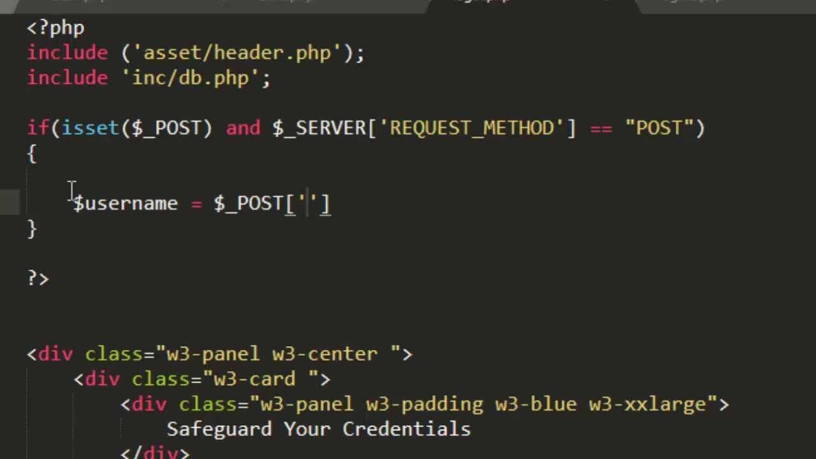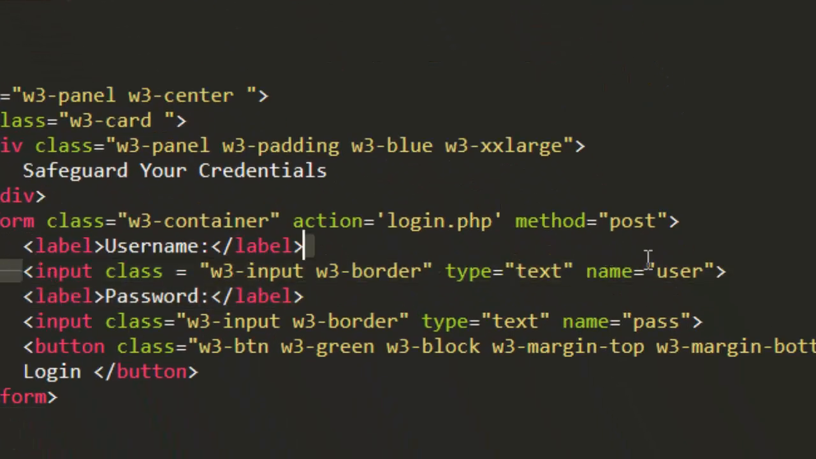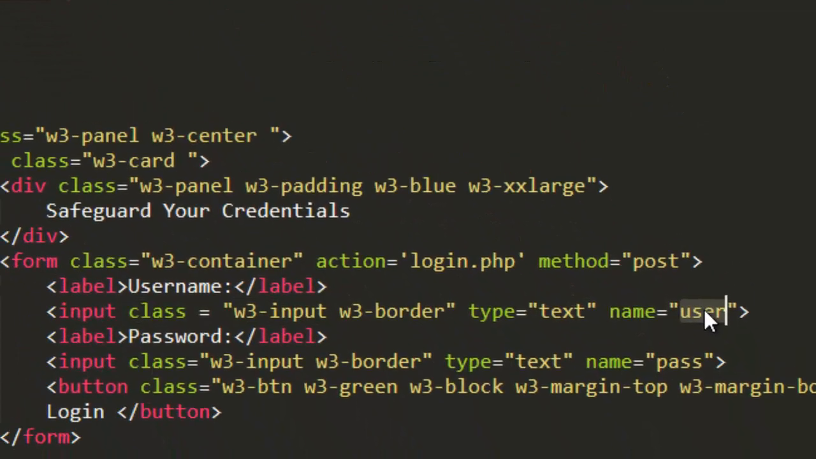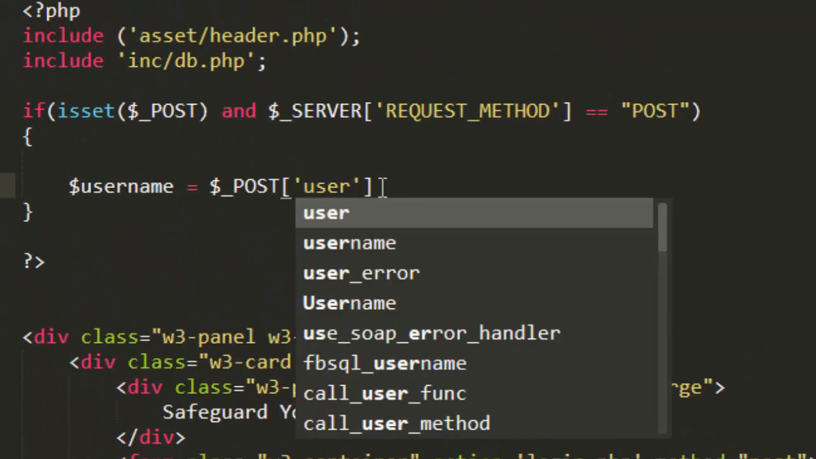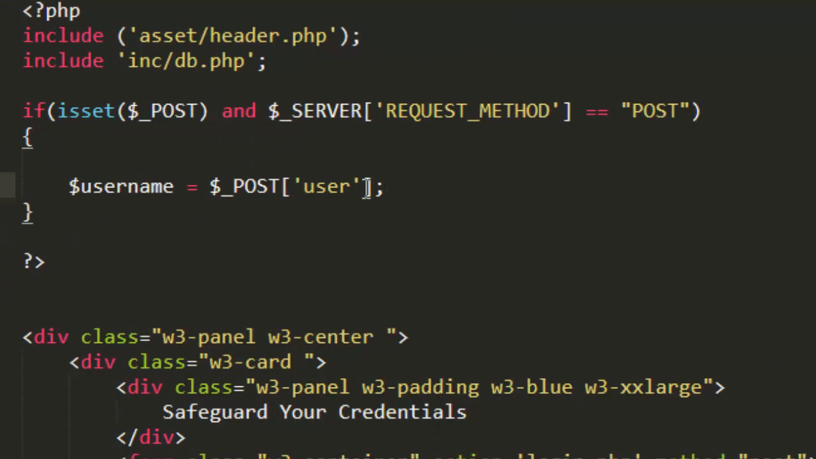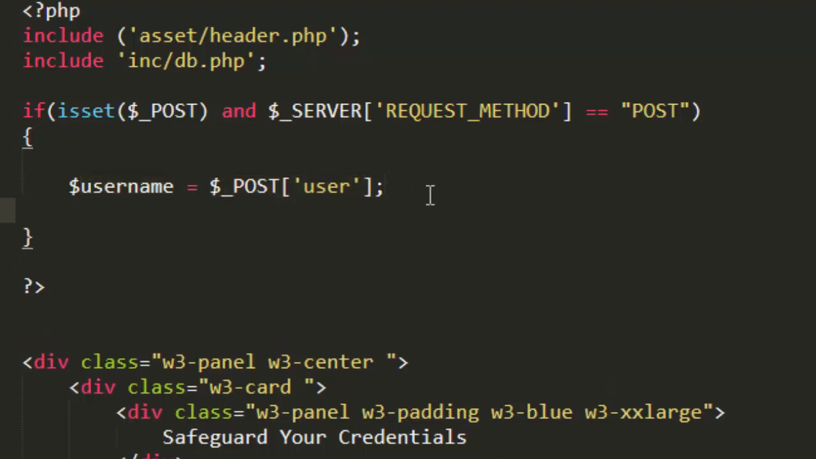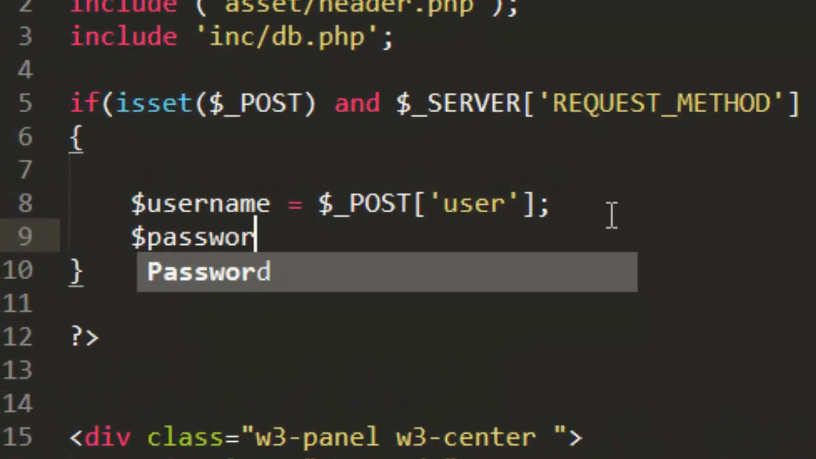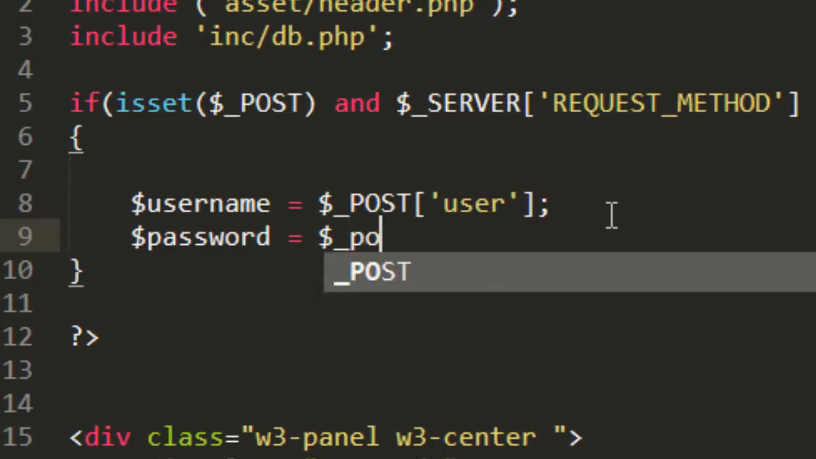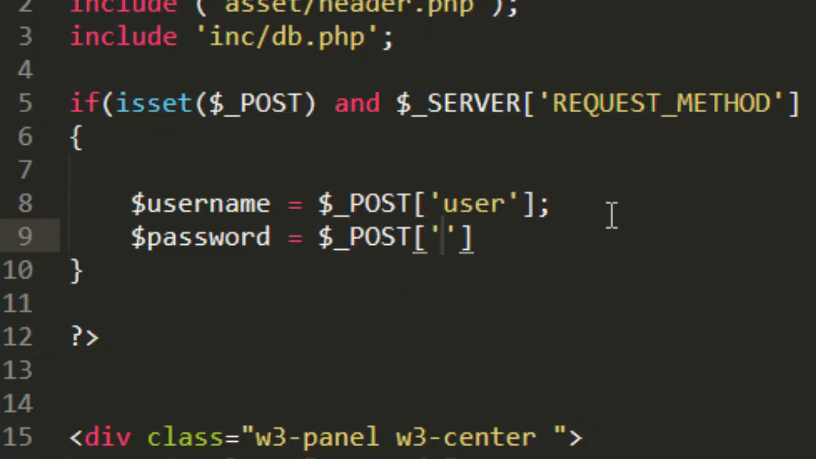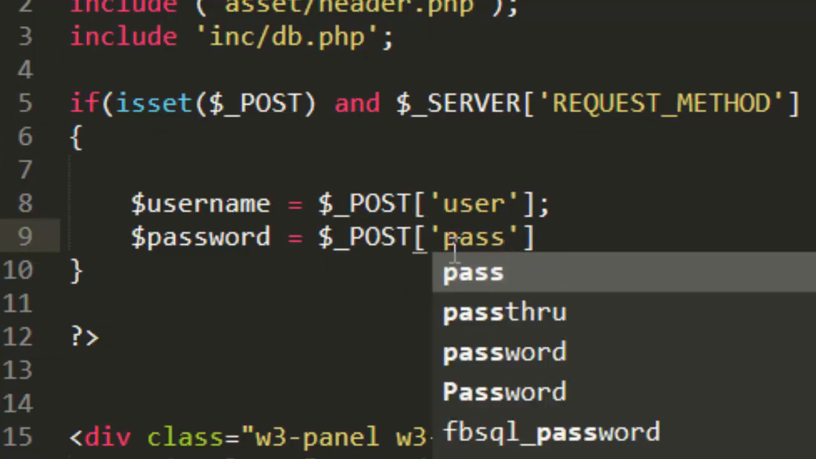What is the name? Now we want to capture the username. What is the name of our input box for the username? We say it's user, so we just type user. It's just like an associative array. So this will capture the username provided by the user and store it inside this variable. And then for the password, we use the same array to capture our password, which we gave the name pass.